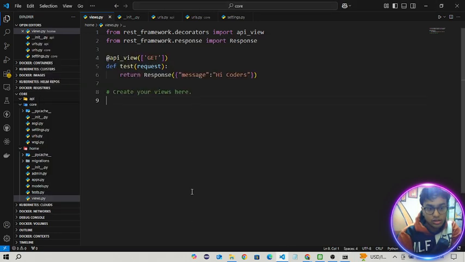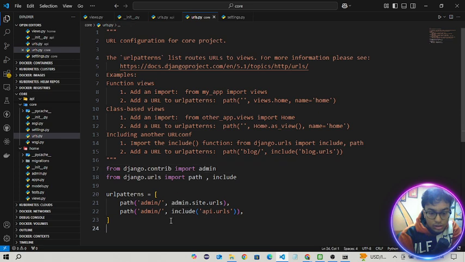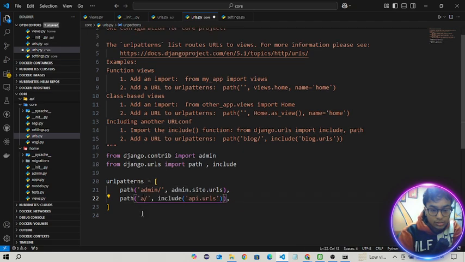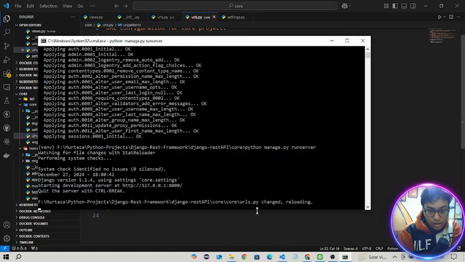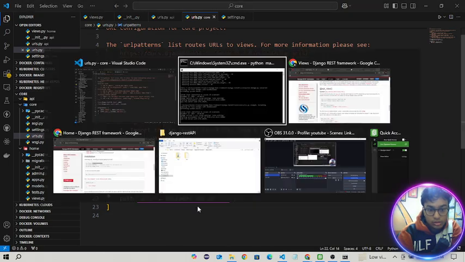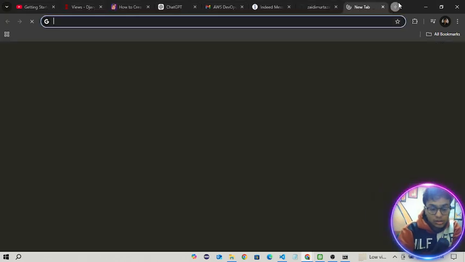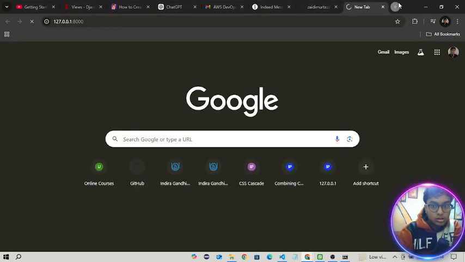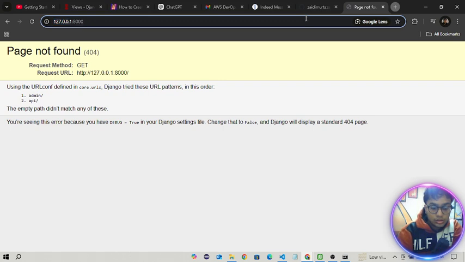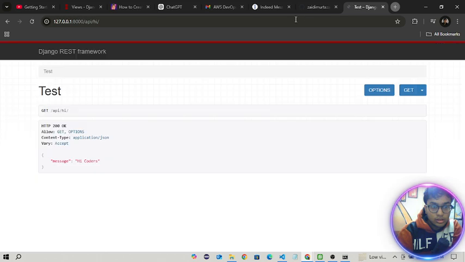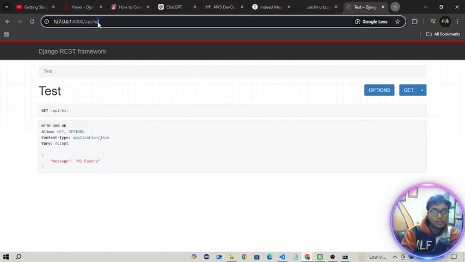Maybe it may not work, but let's see. Where I have defined this inside that admin, I have to change it to API. Okay, deployment server, no. API slash hi. Okay, hi coders. Here you can see it is showing us the result.